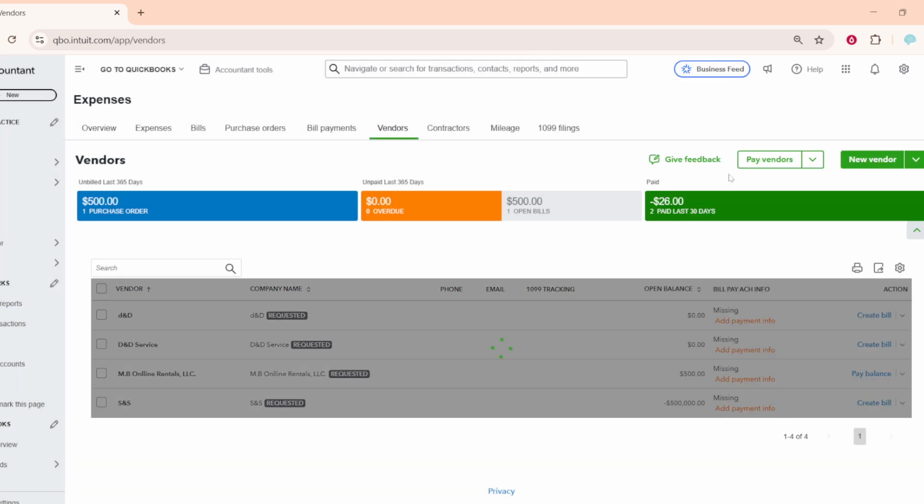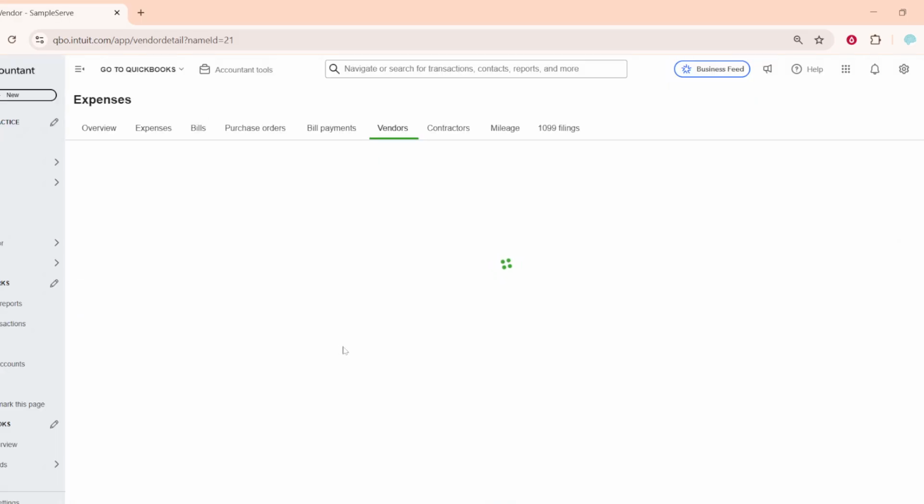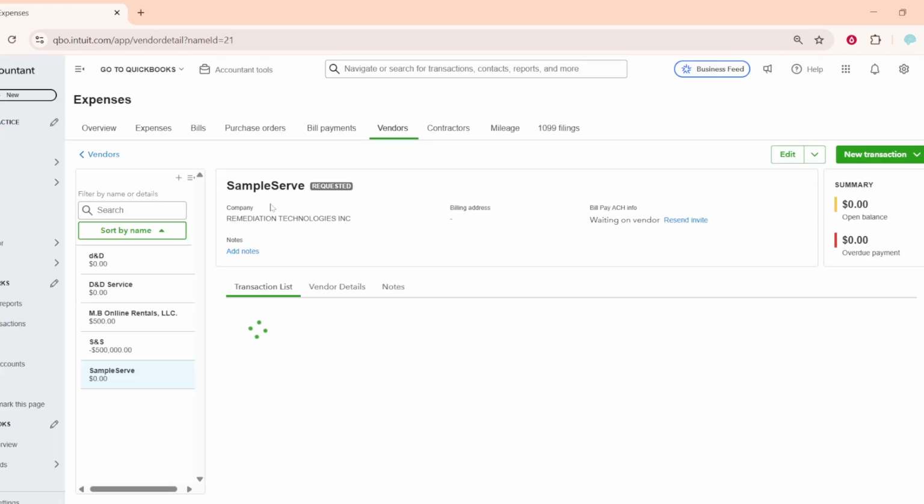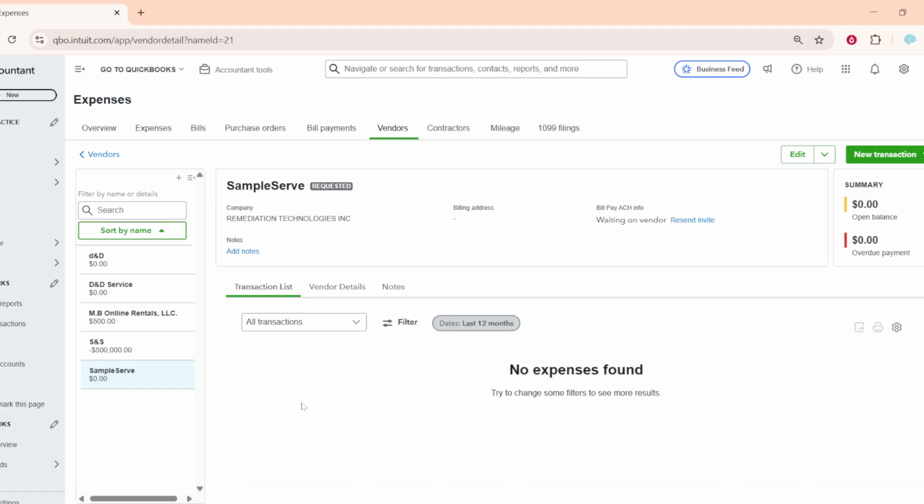If the vendor has an outstanding balance that predates your QuickBooks setup, enter that amount in opening balance and set the opening balance date to when that balance became effective. If you're unsure, it's better to leave this at 0 and confirm with your accountant later.